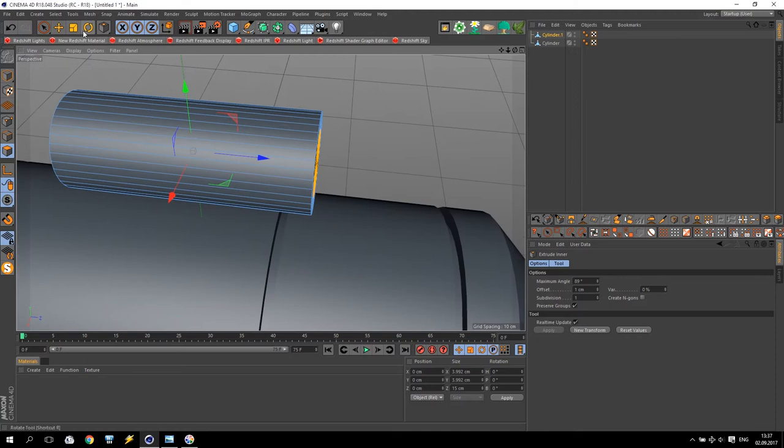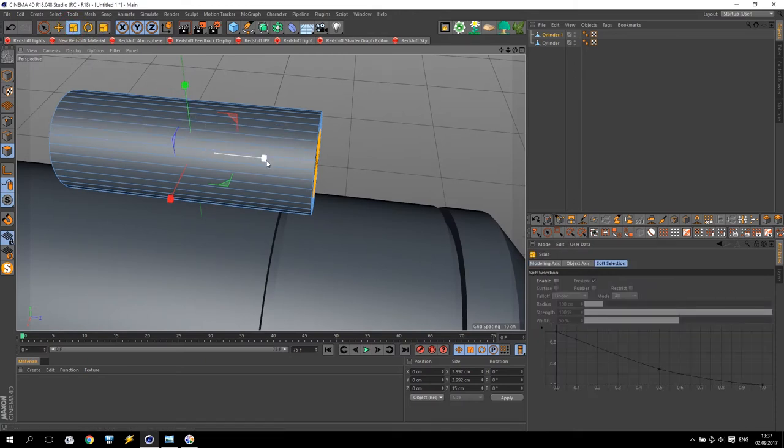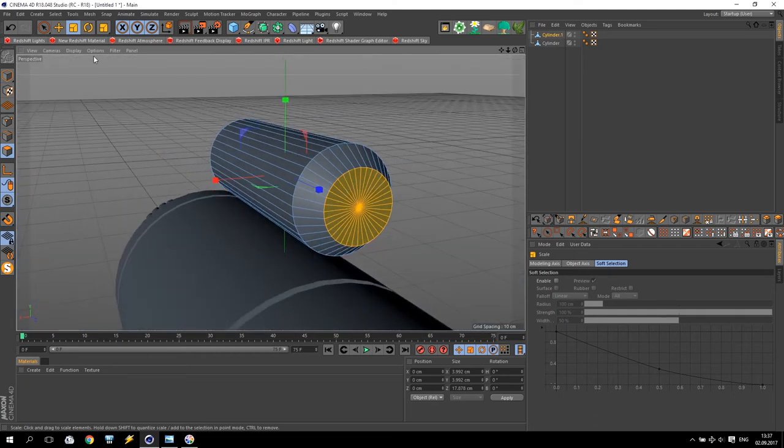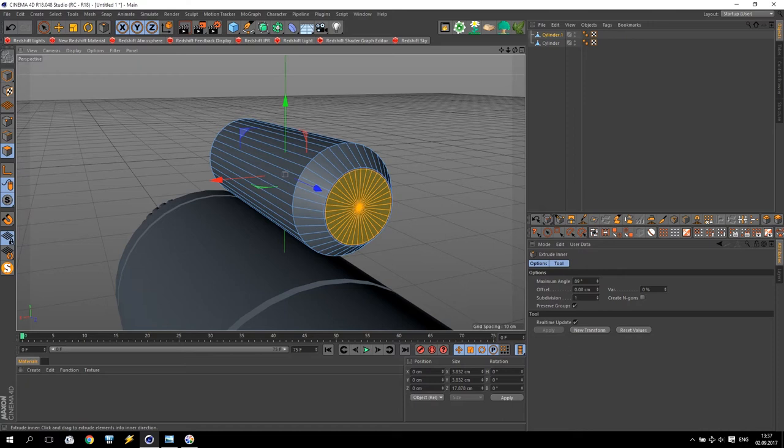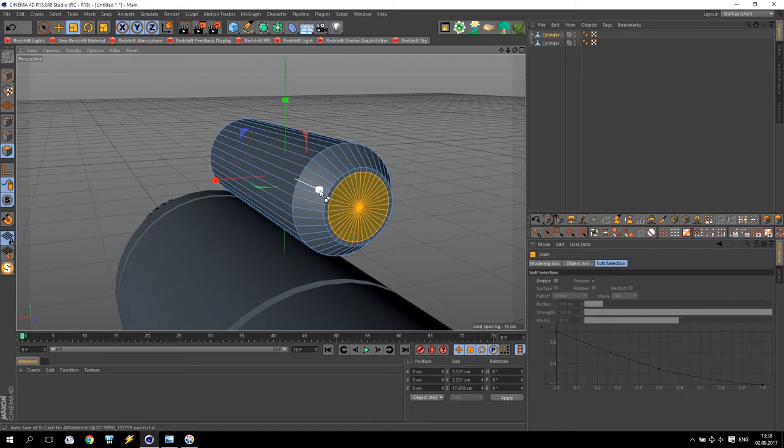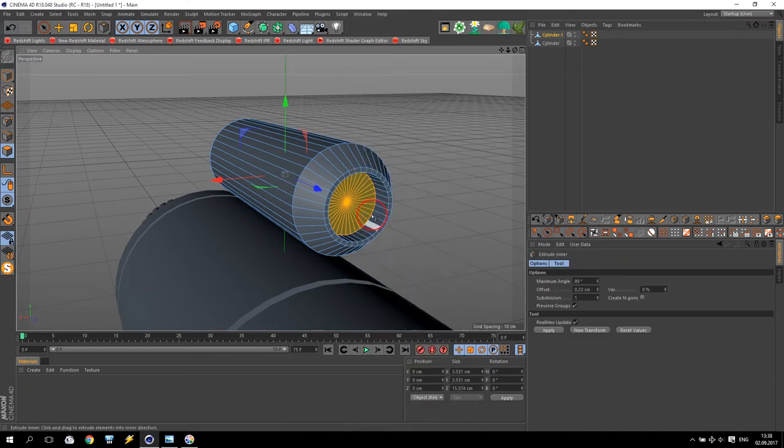What you will do now? Change this tool and make like this. It's coming together. It's scale tool, yeah? Again, right click, extrude, and left mouse. Very good. Go to scale, hold Ctrl on your keyboard, you will have like this, and push inside. Maybe a little bit, just like this. Very good. Right click, extrude inner, put somewhere here.